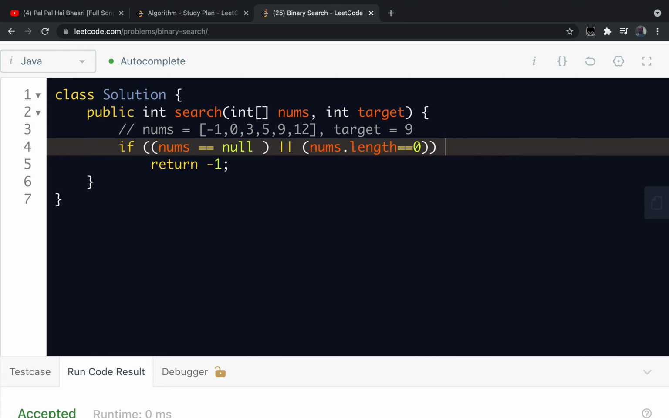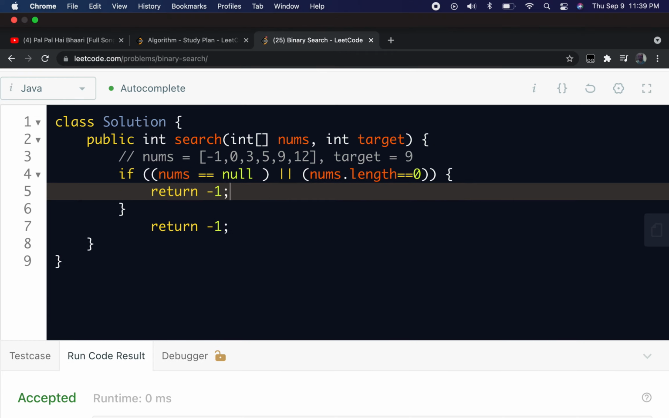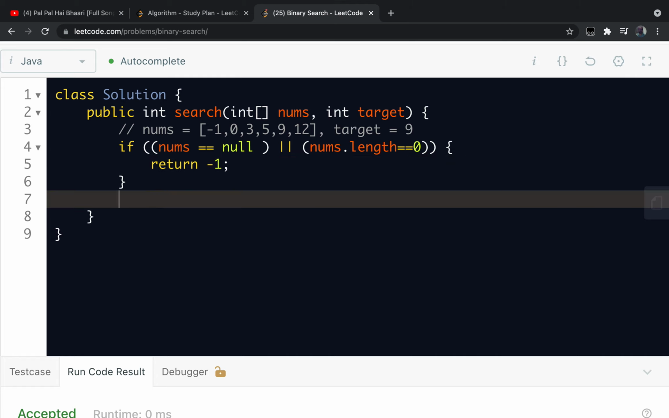One of the things you always want to do is put the curly brackets. This is a coding practice in most companies, and lint checks are done on it. At least in Java, you don't write code without curly brackets. So this is the first check you will do: if nums is equal to null or if nums.length is equal to 0, you return -1. And there's one more thing you need to do here.